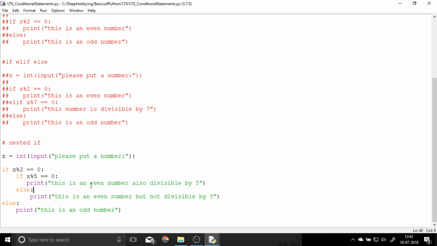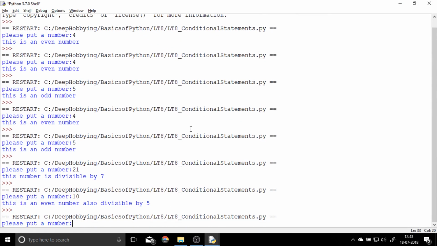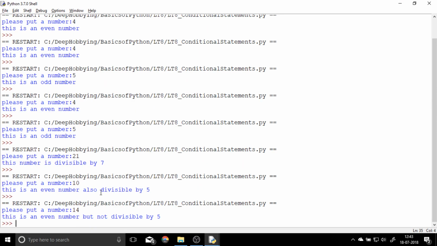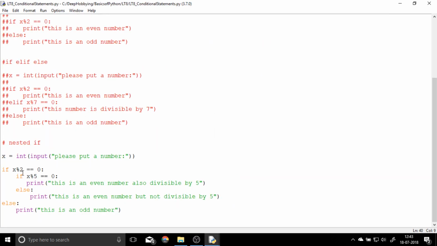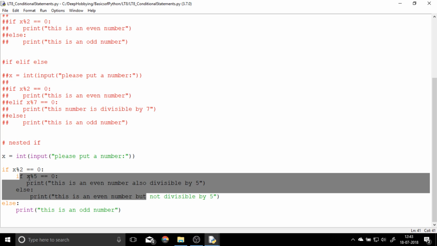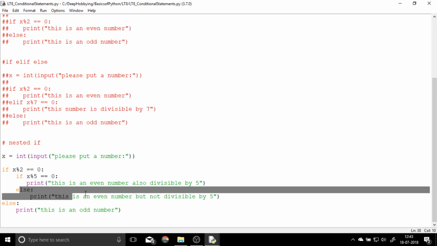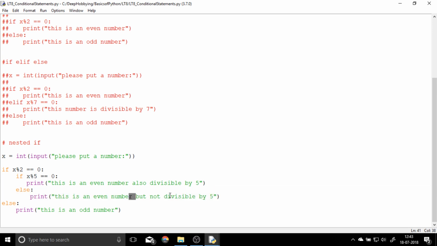Now let me run it again with another number. Let me increase the size of this one. So please put the number here. I can say 14, and it says this is an even number but not divisible by 5, because 14 with modulus division 2 is 0, so this part is executed, but this particular expression x with modulus division 5 is not equal to 0. So that's why the else part of the nested if is executed, which is this is an even number but not divisible by 5. So this is how you can do the nested if.